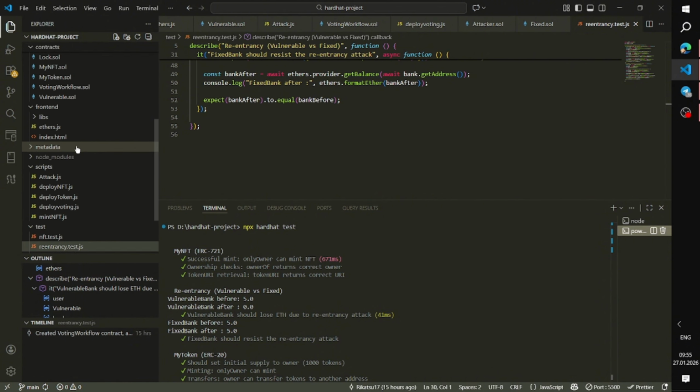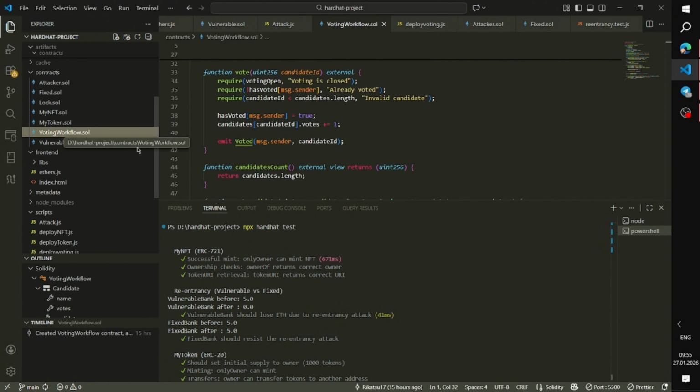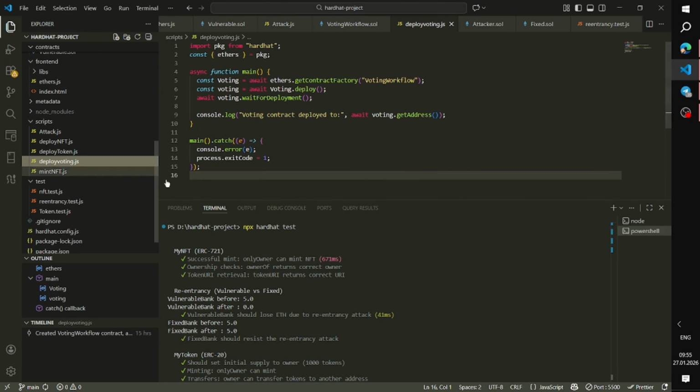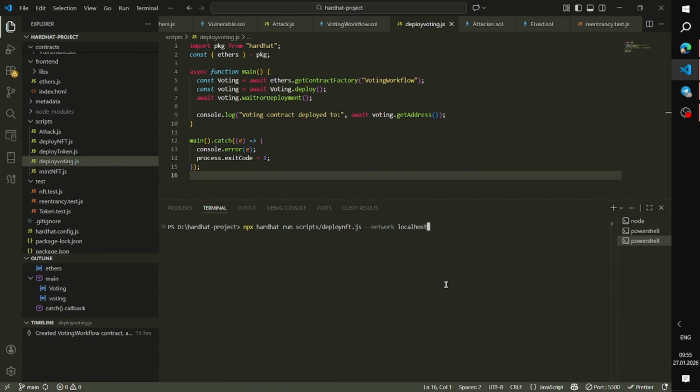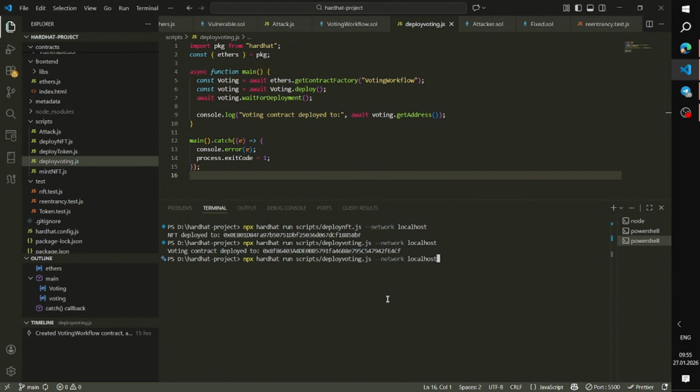Now about the industry use case. I implemented a simple on-chain voting workflow. Let's deploy voting. See the address. And now let's open the console. Here the owner, meaning me, can add candidates and open voting, and users can vote once per address. Results are stored on chain.